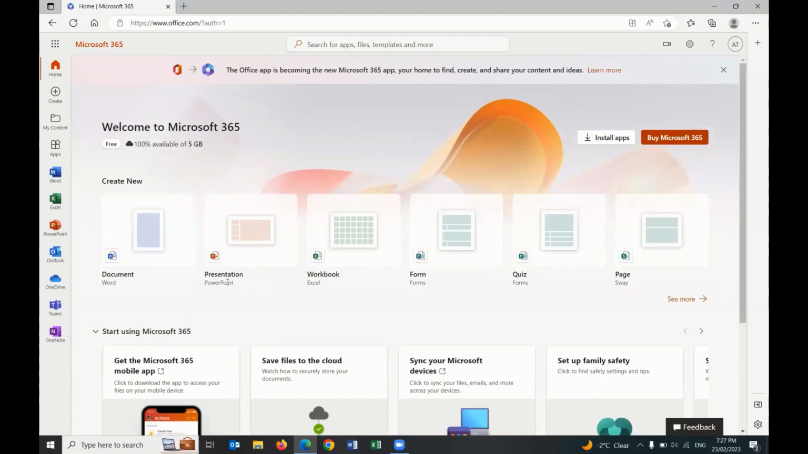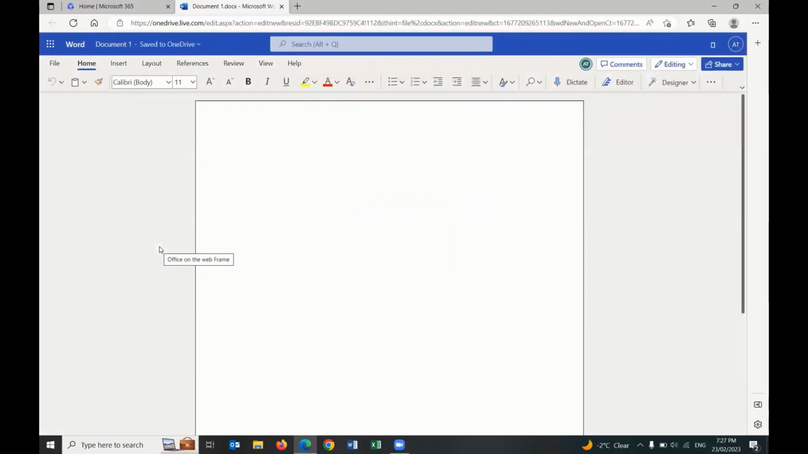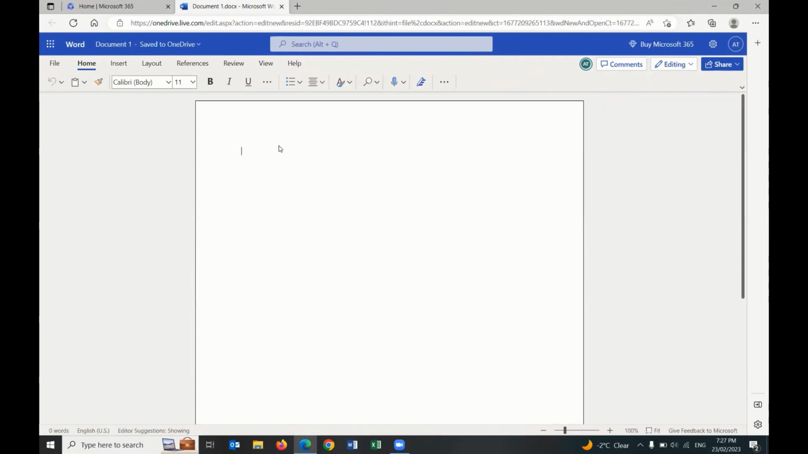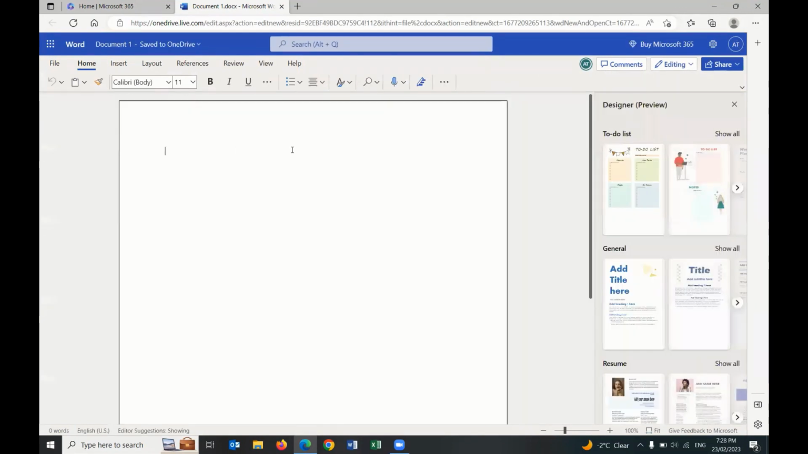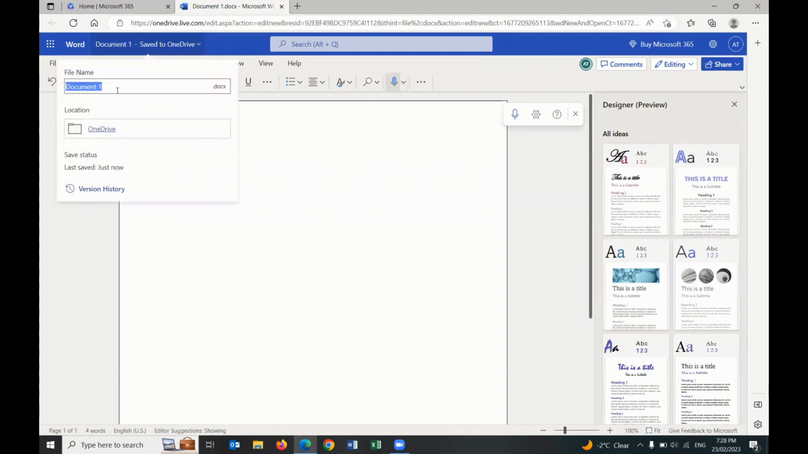You got Word documents, PowerPoint, Excel. So we'll go ahead and click on Document. This looks familiar, doesn't it? So this is just like any other Word doc. You can go ahead and start typing. And you can go to insert, you can insert images, tables, all the regular stuff you can do with the regular Microsoft Word. And up here you can go here, change the name of the document.